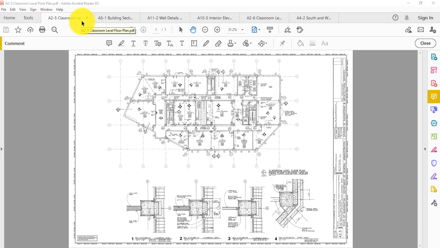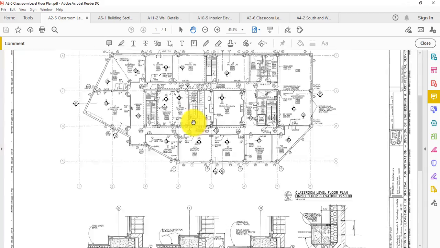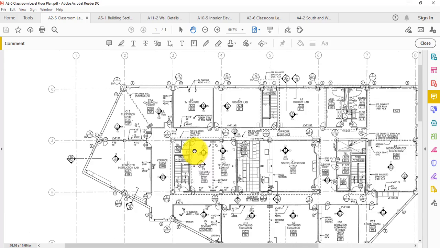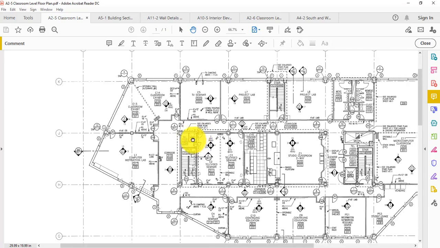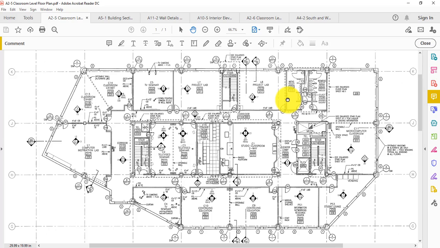When you get these PDF files, know that you can use your mouse wheel to scroll up and down. Also, if you hold Control-Alt together and roll the wheel on your mouse, you can zoom up and down. It's also useful to hold your Control key and your Alt key, and then your left mouse button to pan around in these PDF files.